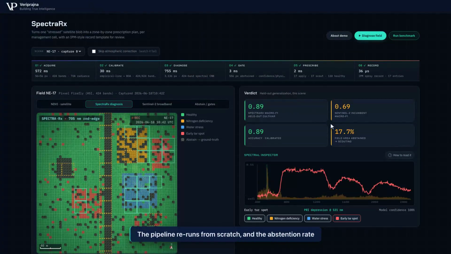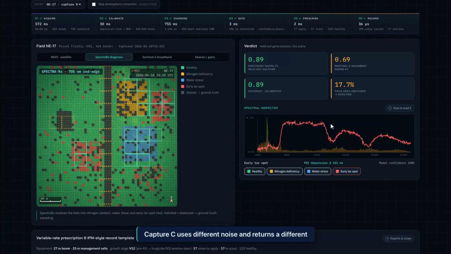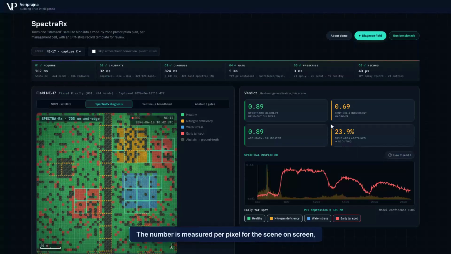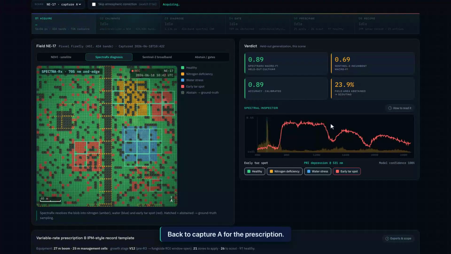The pipeline reruns from scratch, and the abstention rate changes with the scene rather than being printed as a fixed result. Capture C uses different noise and returns a different abstention rate. The number is measured per pixel for the scene on screen, not reused as a universal claim. Back to capture for the prescription.